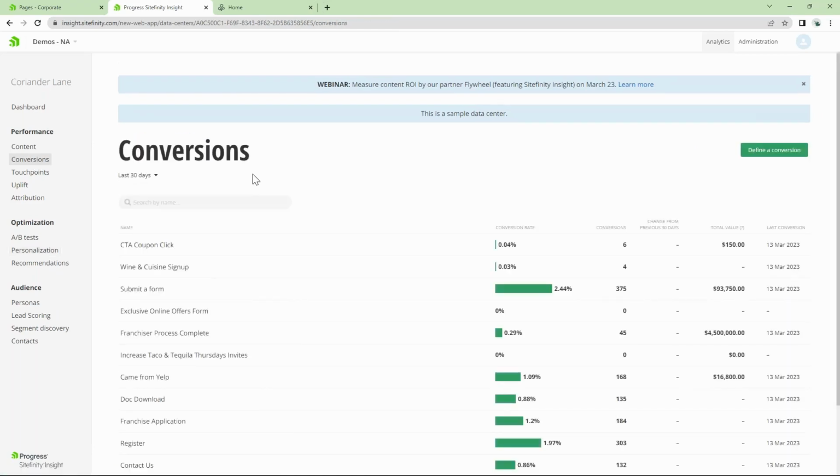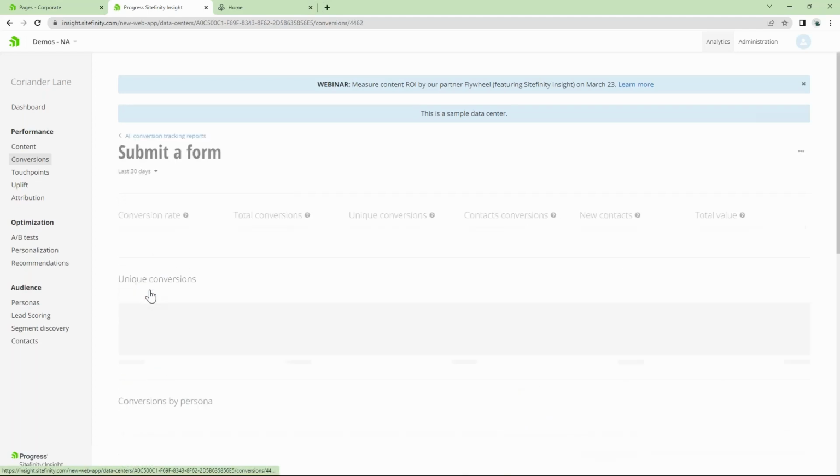Sitefinity Insight is also a great tool where you can track your conversions. If you want someone on your website to do a certain thing, that's usually to download a trial, to send you a query, to book a demo, that's something you would usually define as a conversion. And here you can track how your conversions are performing in terms of monetary value and in terms of conversion rate.